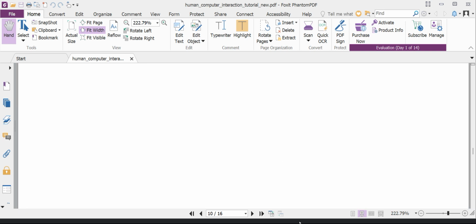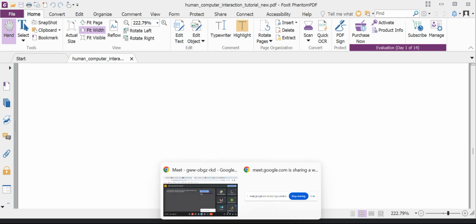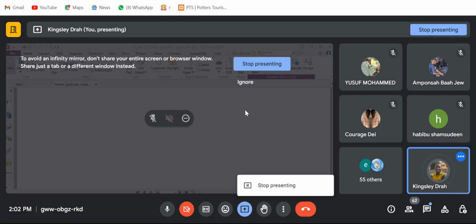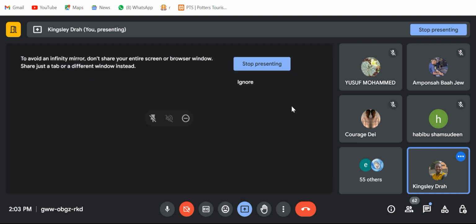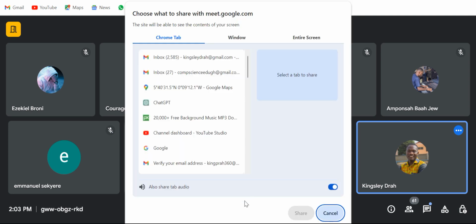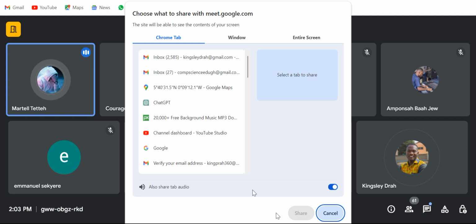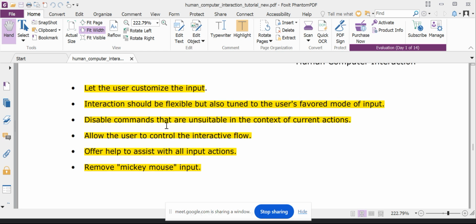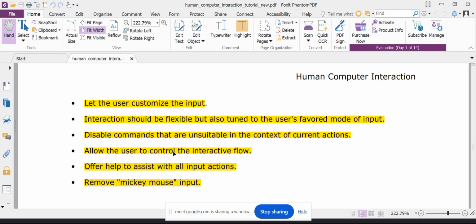All right, so I'll be finishing soon. I want us to look at one more thing. So please can you explain the Mickey Mouse movement again? All right. Mickey Mouse input. Good.